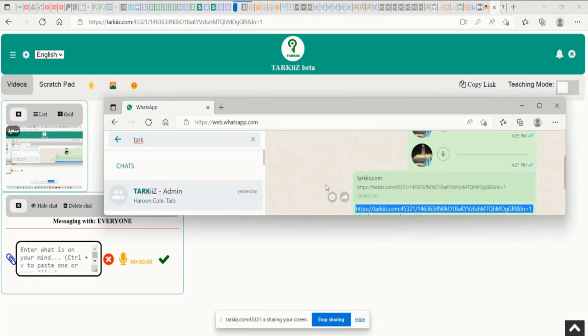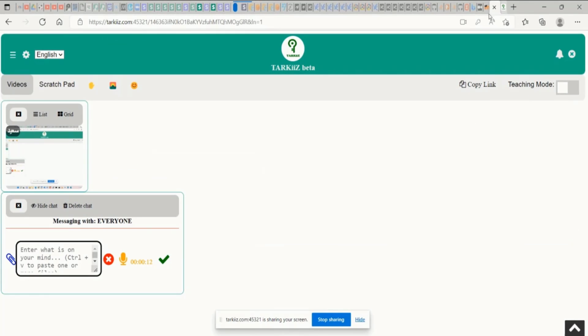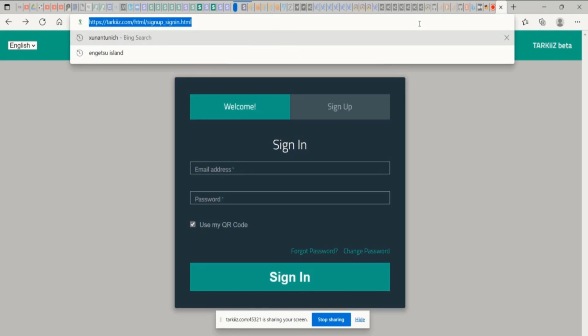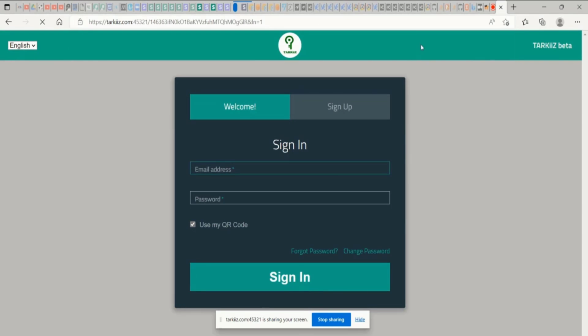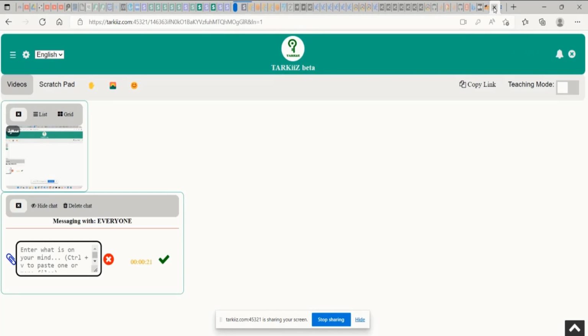He can copy the link, paste it into his favorite browser, hit enter, and if you're in a better mood, you'll accept the call.